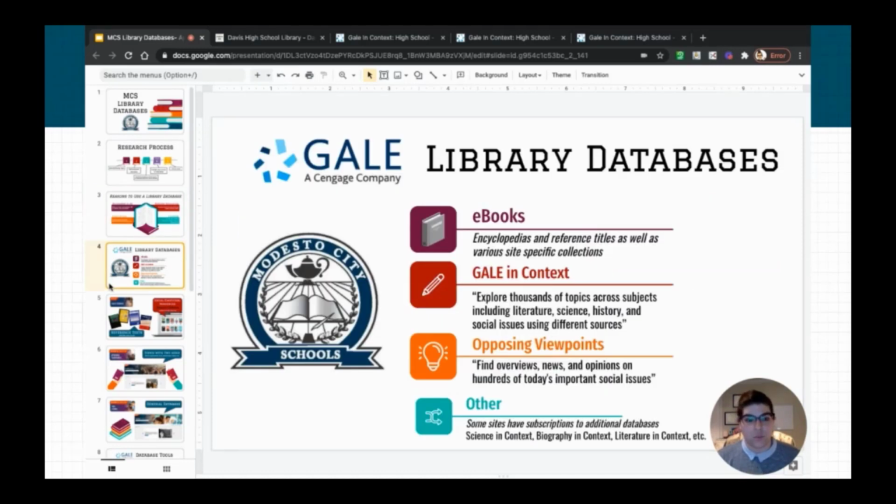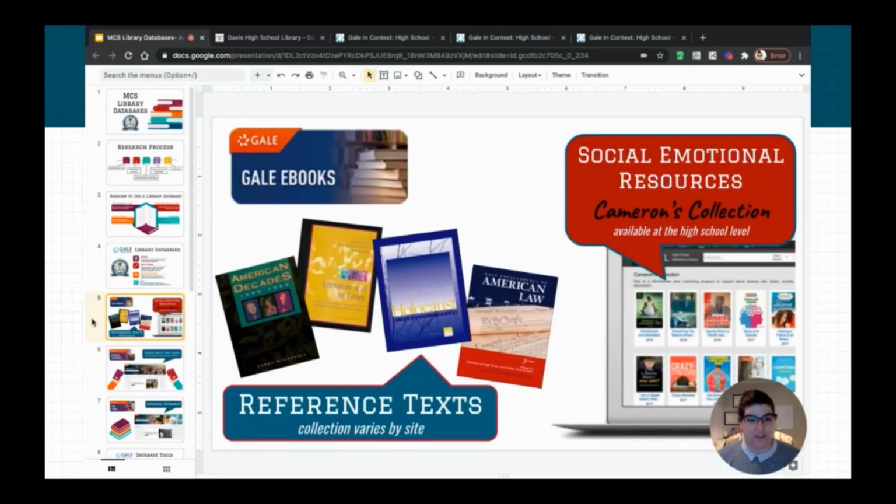So as a district, we subscribe to 3 of the Gale databases: eBooks, Gale in Context, and Opposing Viewpoints. Now, I do want to mention that other sites may subscribe to other databases, such as Science in Context and Literature in Context. Please reach out to your site librarian for more information about what's available at your school.